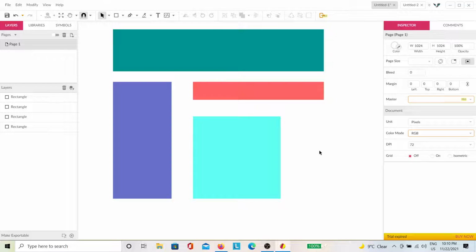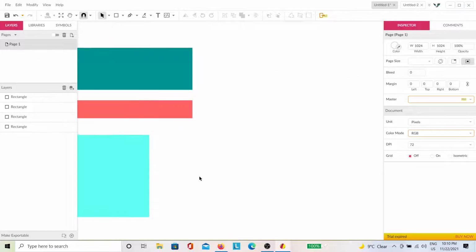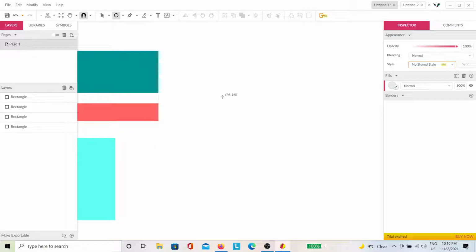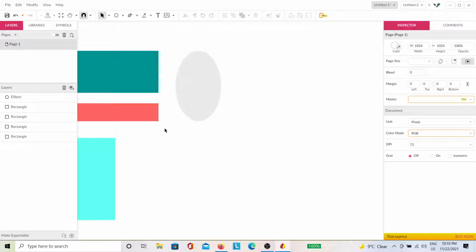Okay, and then for our next one would be the ellipses. So E for ellipse, press E, and you can make an ellipse like this: click, hold, and drag from corner to corner of the bounding box, because ellipses don't have corners.